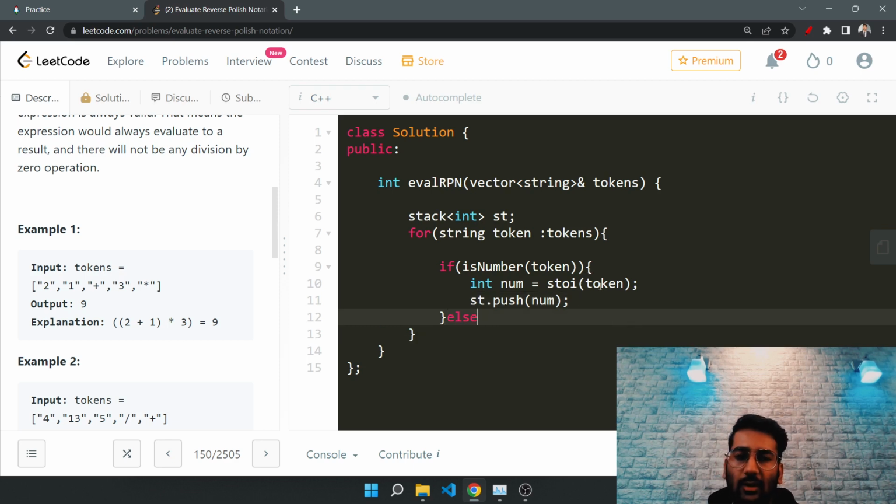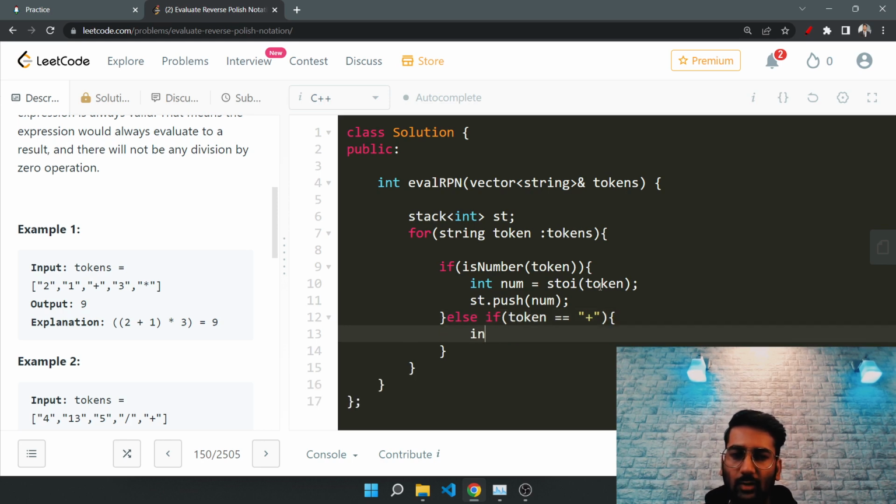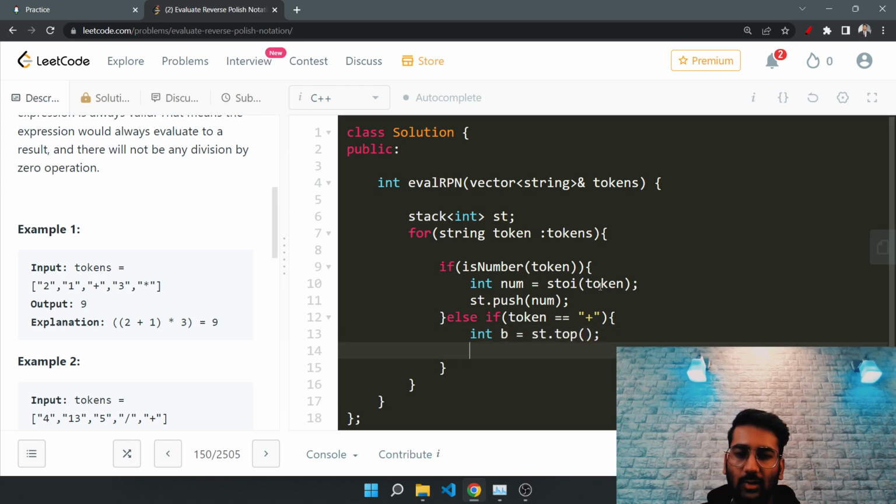In other cases, else if, we will check the token value. If it is not a number, then it can only be one of these four kinds of operators. So the operator, let me write this operator as plus here, yep, this is plus. And we will get the b value. So the second will be the b value, so stack dot top will be the b value. Then we will pop out this element, and then we will get the a value.